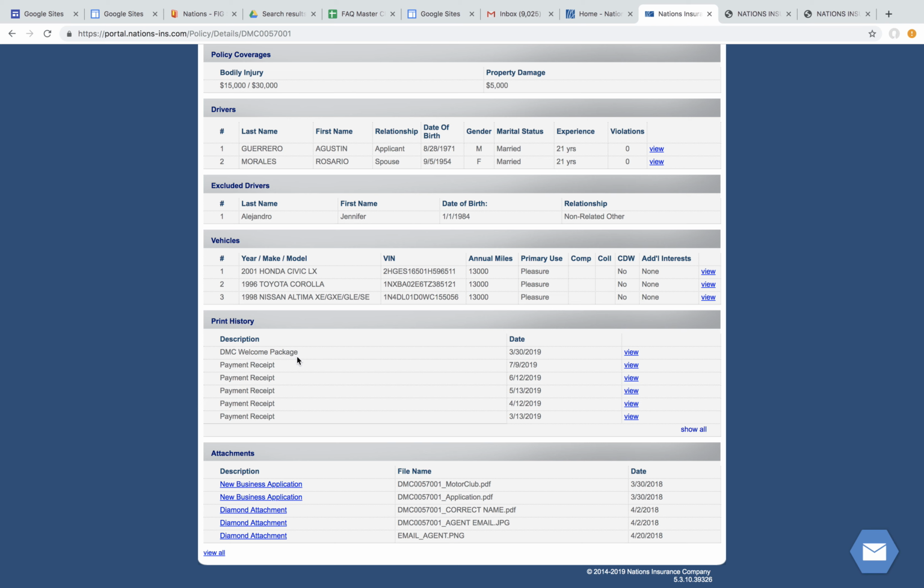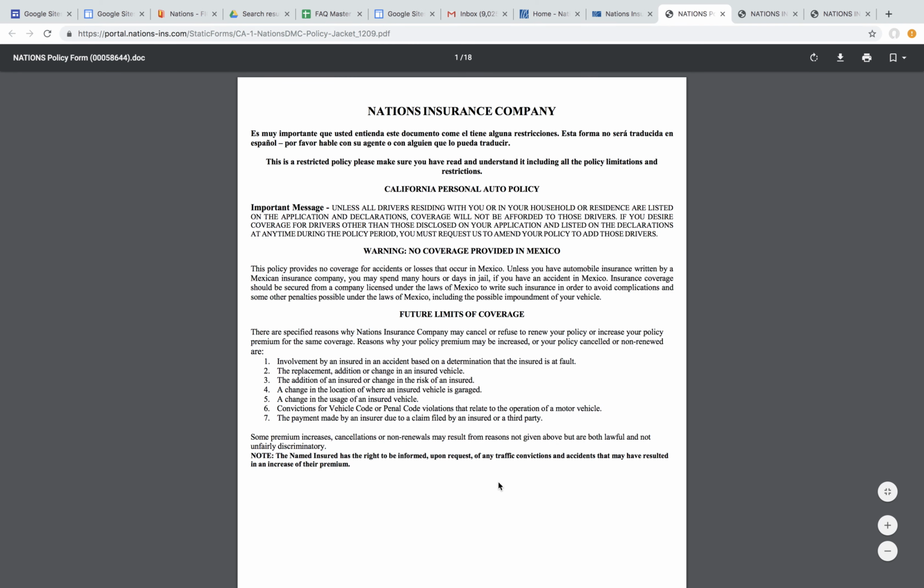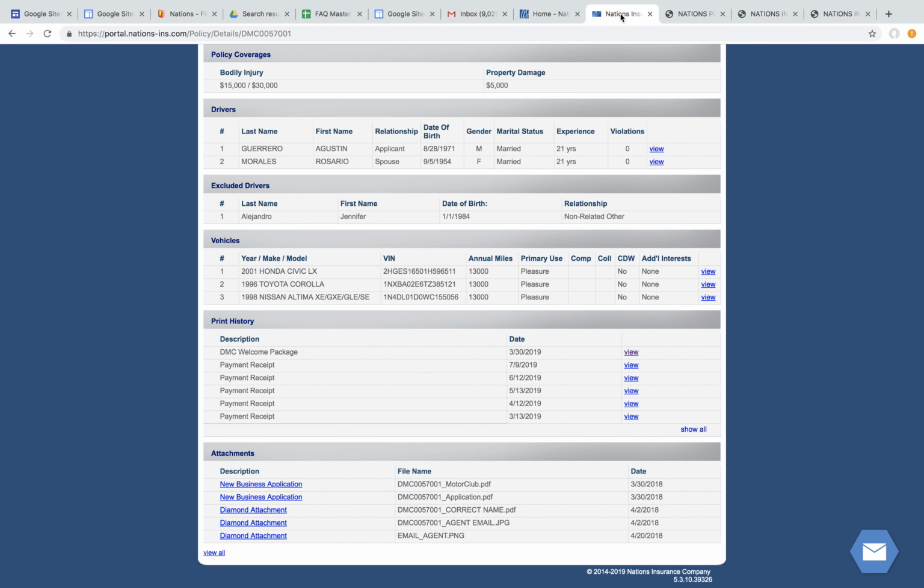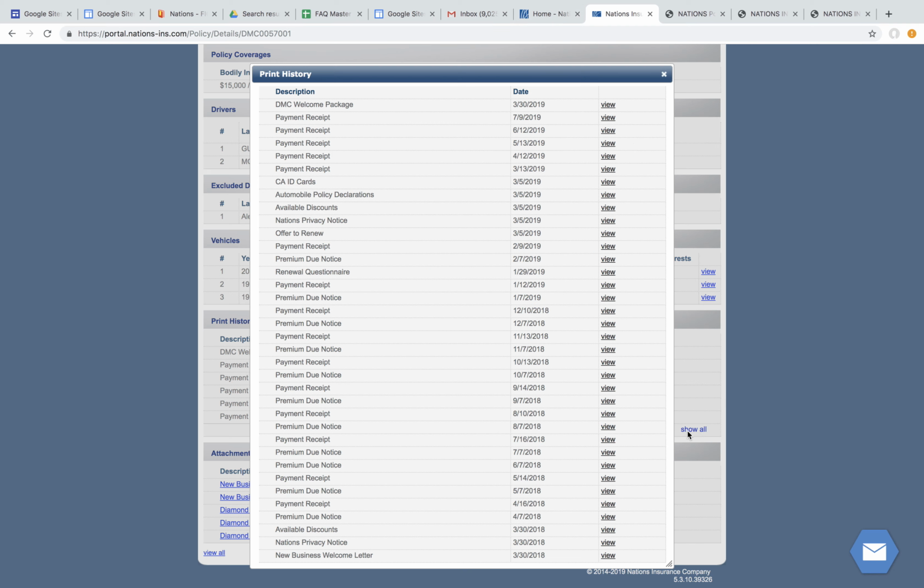Now, print history. These are any documents that the company submitted to the insured. It gives you an opportunity of viewing the documents just in case. So if the customer comes in and has questions regarding paperwork, but maybe they don't have the paperwork, you should be able to go to print history. And if you go to show all, it's going to give you all the documents. So ID cards, payment invoices, any cancellation notices if they're ever late.